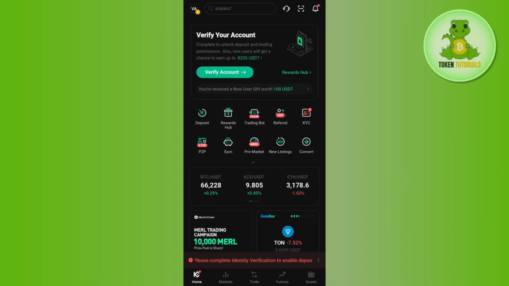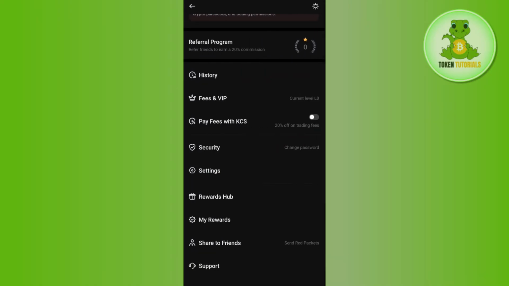In order to do this, you first have to launch your KuCoin mobile application and then log in to your account. Now, once you've successfully logged in, you are going to see your profile icon in the top left hand corner. So you need to tap on your profile icon and then you will land on this page. Now over here, you are going to see the option of security.